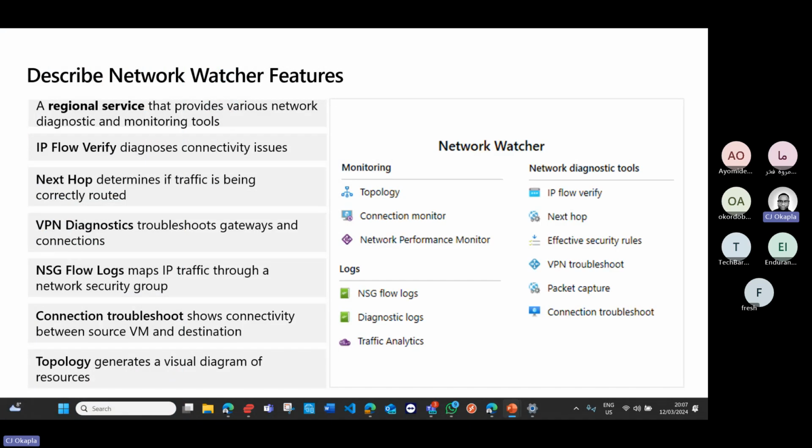So Network Watcher has different features. We have, for instance, the regional service. We have the IP flow verify, and then we have the next hop. And we have VPN diagnostics. Further, we have the NSG flow logs. We have connection troubleshoot, and then the topology.